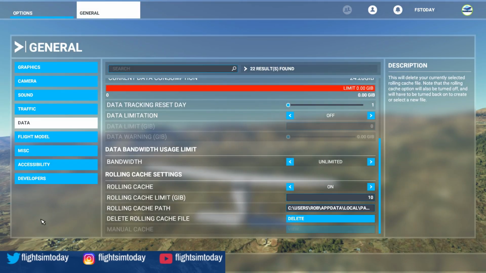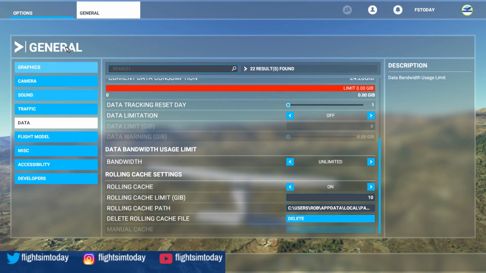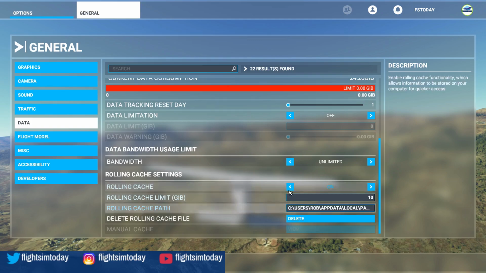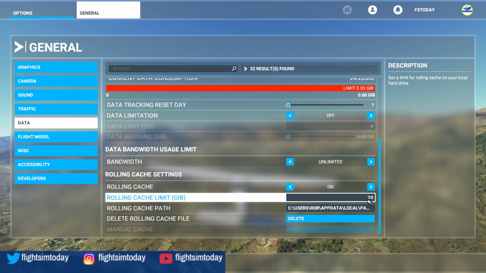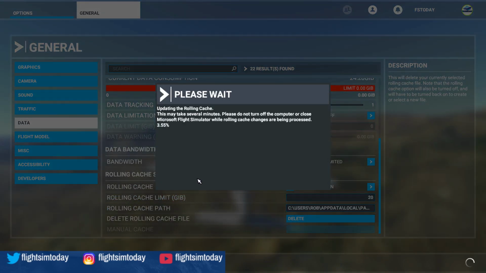If you have poor internet connection or no internet connection at all, you can actually change the cache within Flight Simulator. If you go to General, Data, you have the rolling cache, turn it on, increase this. Let's say, for example, I wanted to go from 10 to 20 gigabytes. You can increase that, apply and save, and that will update the rolling cache.